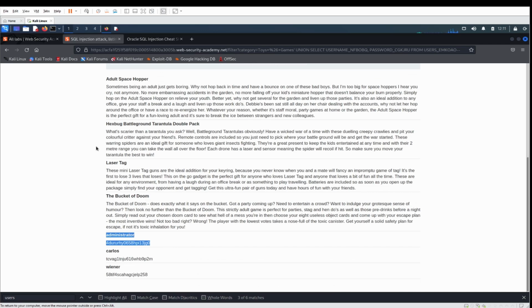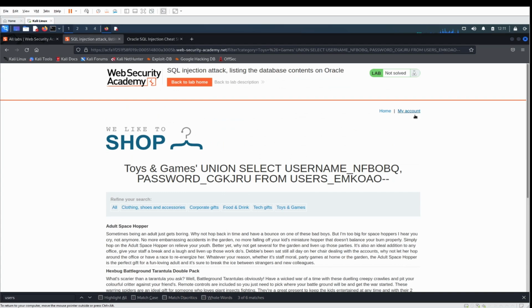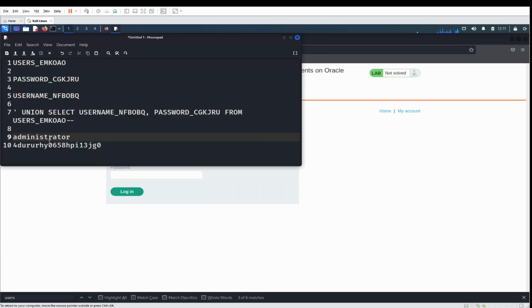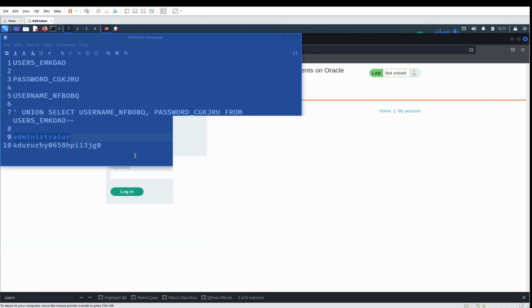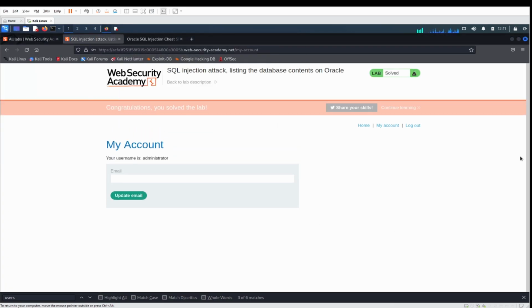So let's just grab these ones and then back in our notes and log in as this user. So administrator, just going to copy and paste the password. Perfect. We solved the lab.